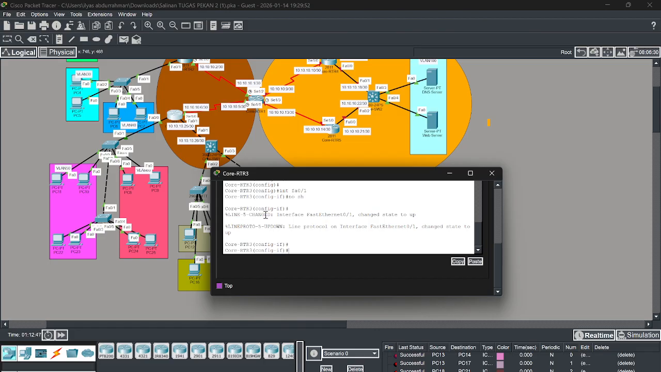Okay, and the next step, get the IP address 10 and 25. Okay, 25. Don't forget the subnet mask. Okay, click enter.